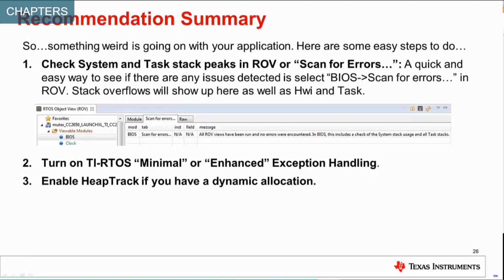We're almost at the end of this presentation. Let's summarize a few key points. Point 1. Please use ROV to help identify stack peaks. For a really simple single step, you can actually just run the bias scan for errors. This will search through all the modules and identify any problems, like blown stacks.